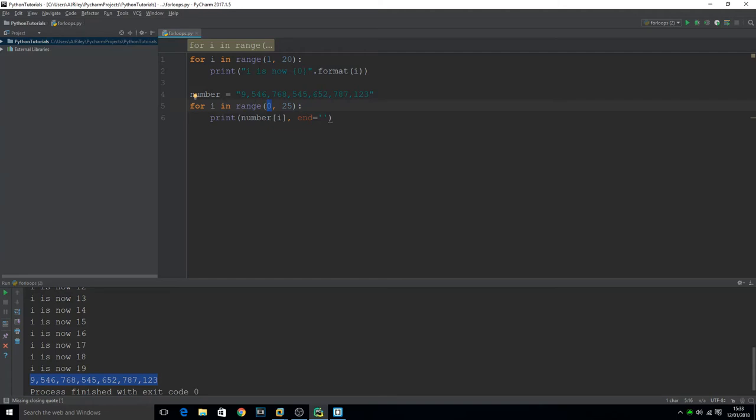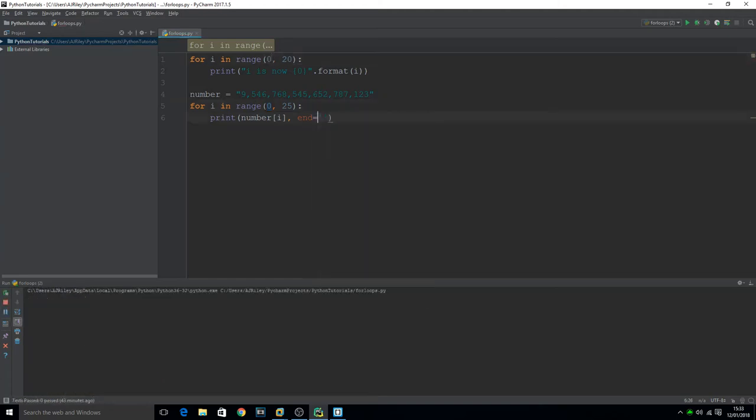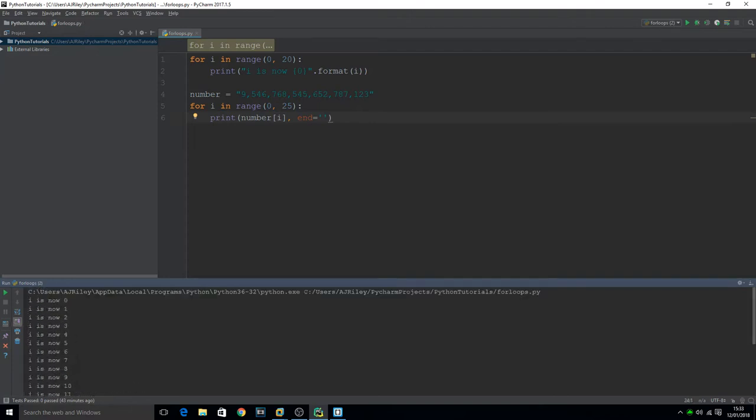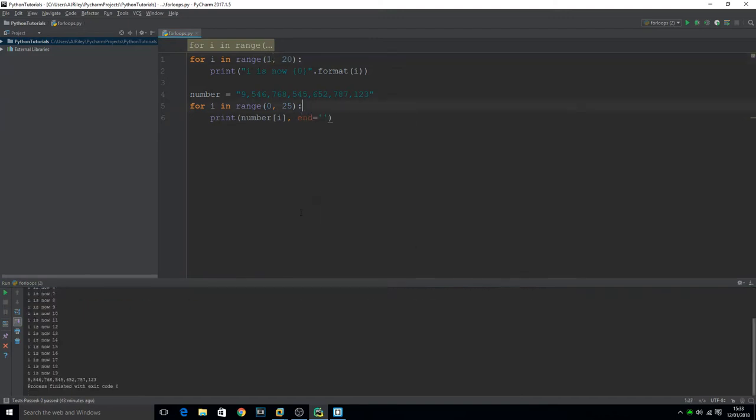The same with this up here. If you start this from 0 to 20 and we print it, if you go up here, i is now 0, 1, 2, 3, 4, 5, 6, 7, 8, 9, 10, all the way up to 19. So it's always going to be 1 less than what it is.